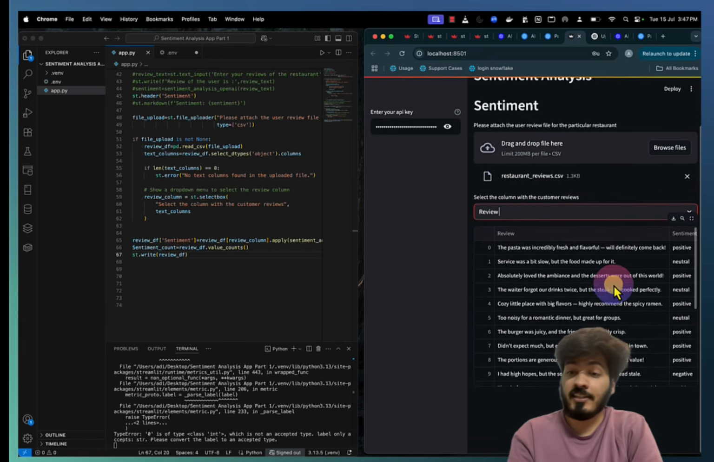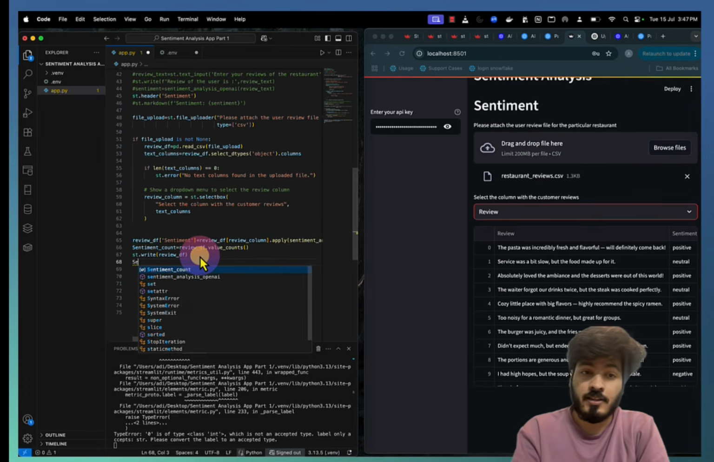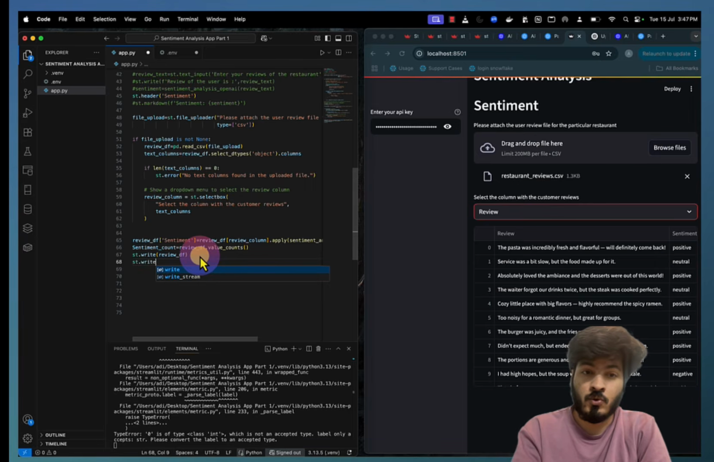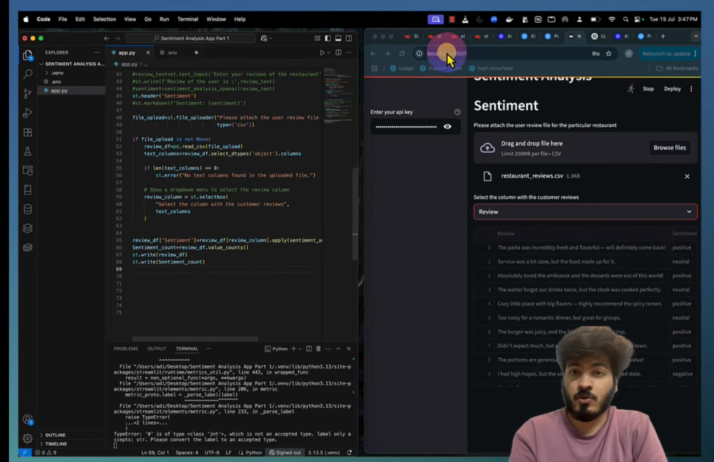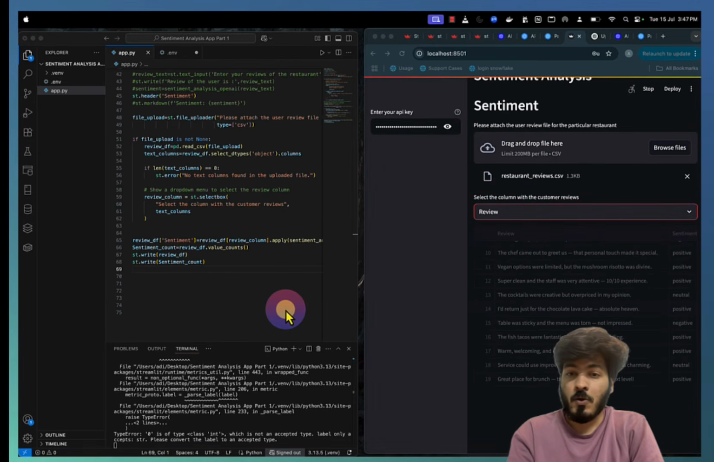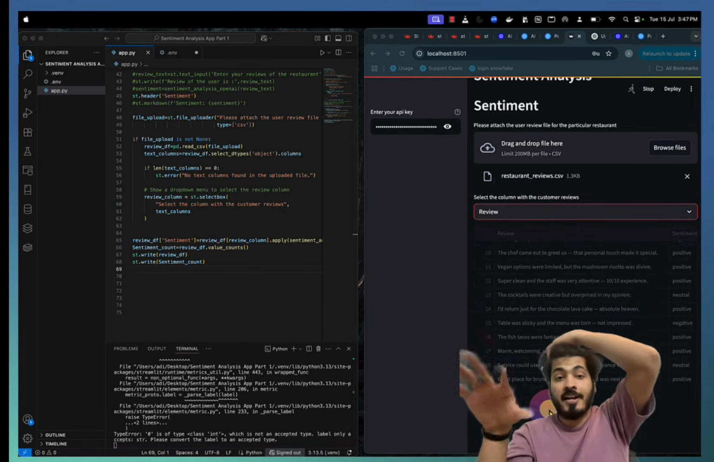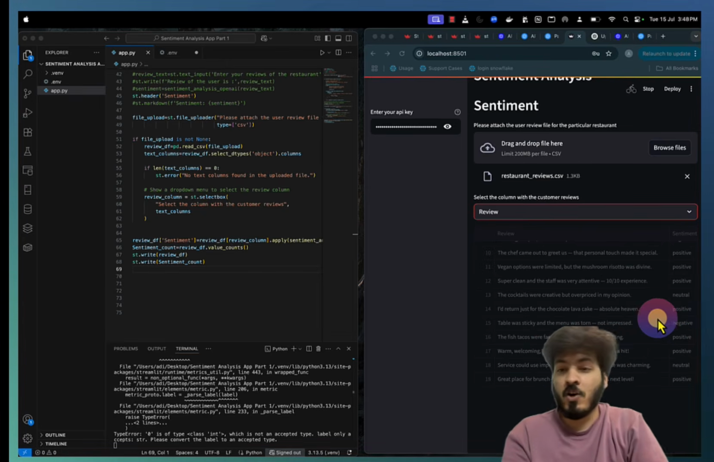So now the extra thing I have done is I have just added a sentiment count, which is the review df data frame and value counts it is doing. So if I just st.write to show you the sentiment count, and if I save it, now you can see down below it will show you how many positive, how many negative, and how many neutral responses there were in the entire data set. Okay, so how cool is that, right?